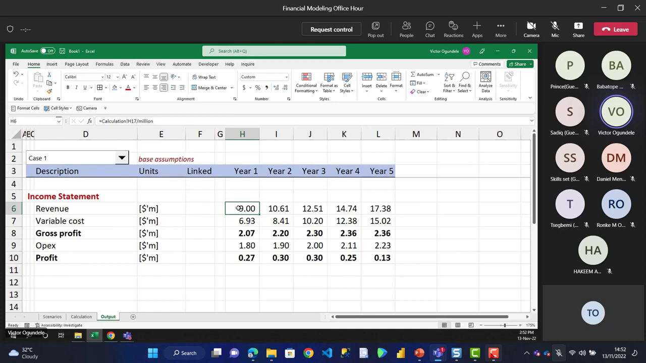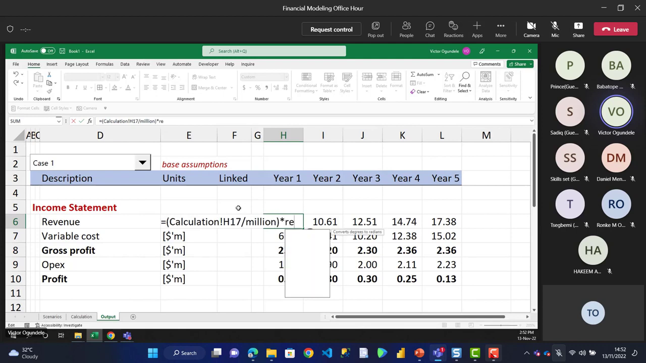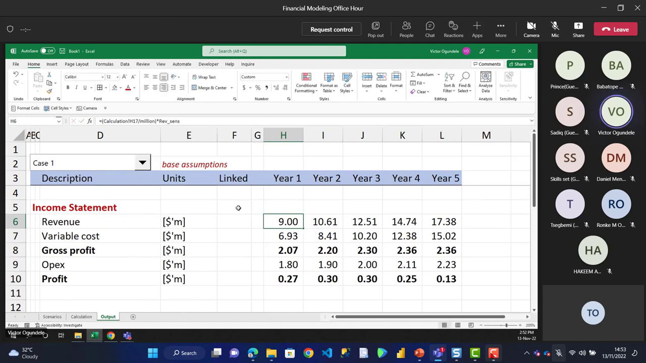This is my revenue that I forecasted in here, right? I'll now go and edit the formula. I'll put it in a bracket. Let me put both of them in a bracket, then multiply it by my revenue. Now my revenue sensitivity that I created, enter.